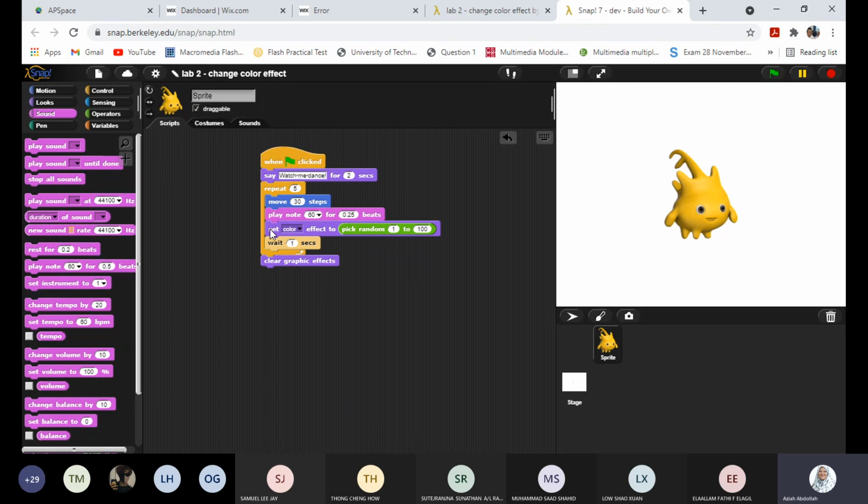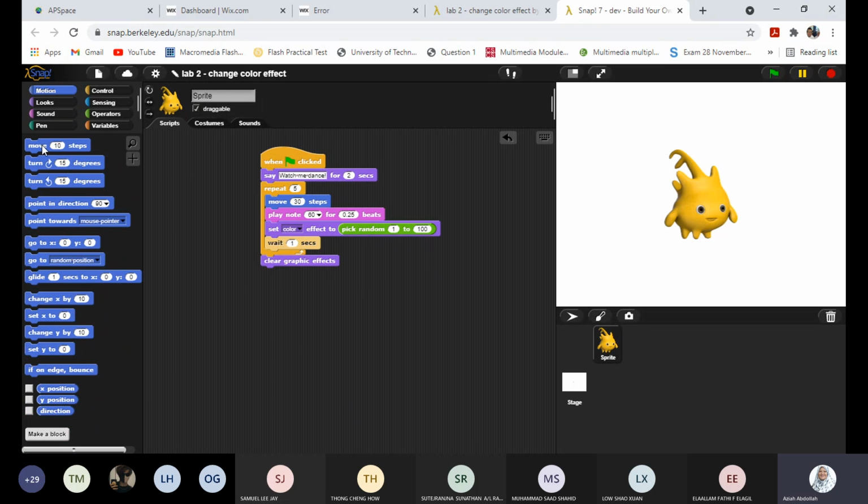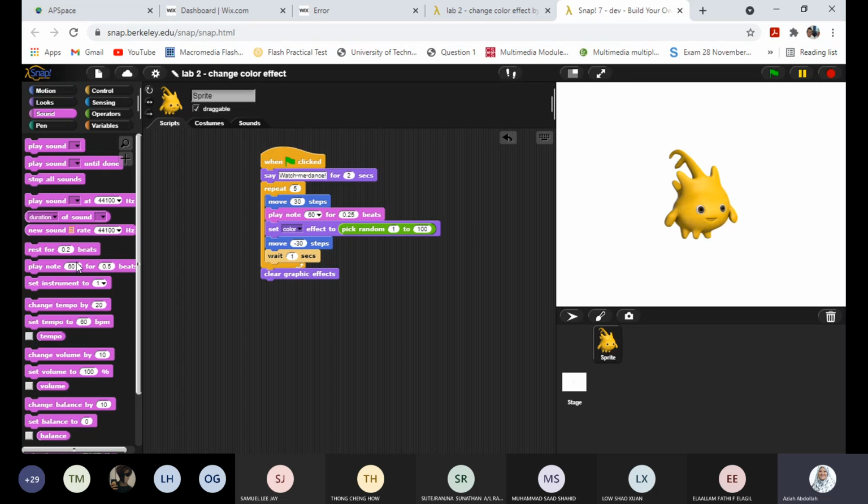Okay, and then it will change color effect, and it will go back, because Alonso only knows how to dance forward and backward. So another move negative 30, going backward. Then we will play another note of the piano. So here we go. I will choose 62 and 0.25.